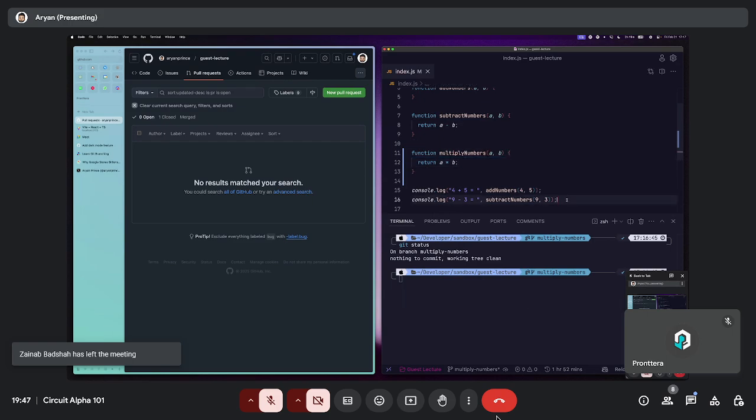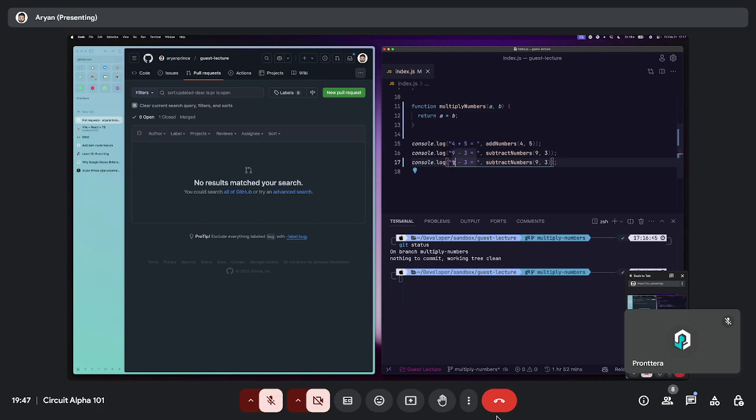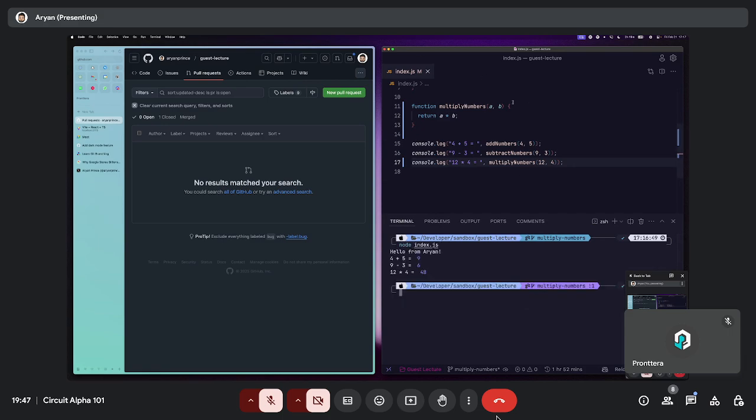Okay, and let me also create a quick demo here. Let's do 12 times 4. Okay, I should expect to see 48 in the console. So if I run this file that I created, you see 12 times 4 gives us 48. That's great. So once I'm happy with these changes, what I'll do is I'll create a commit.